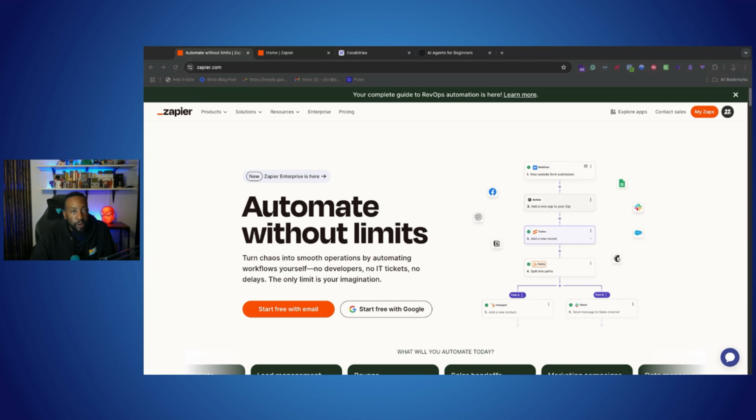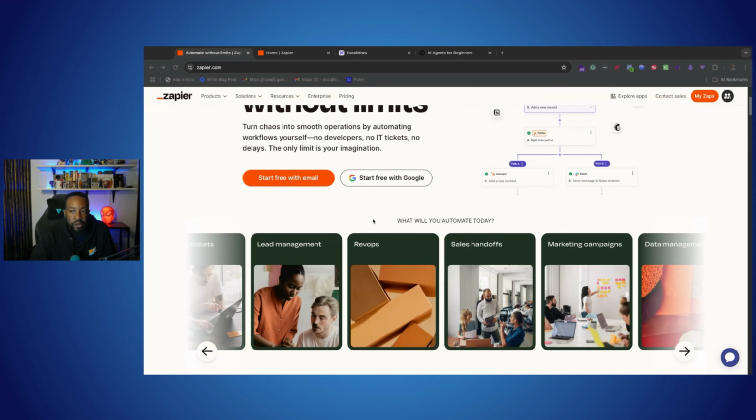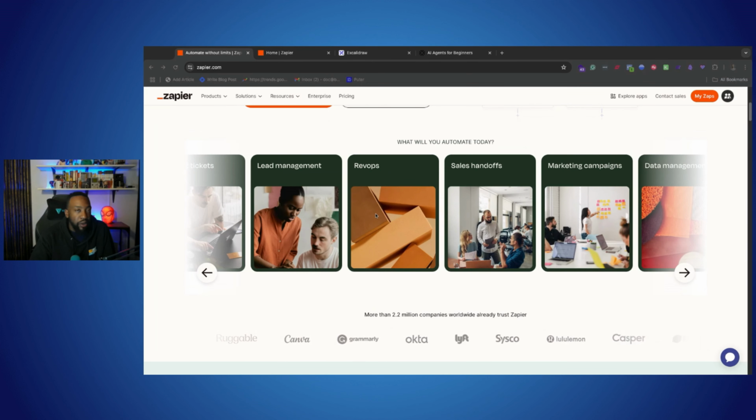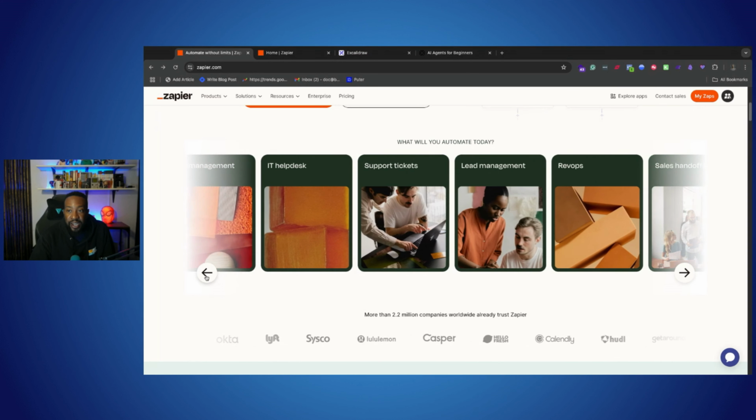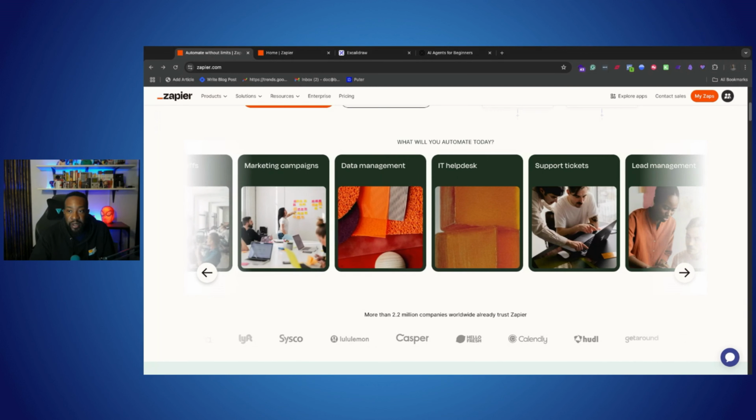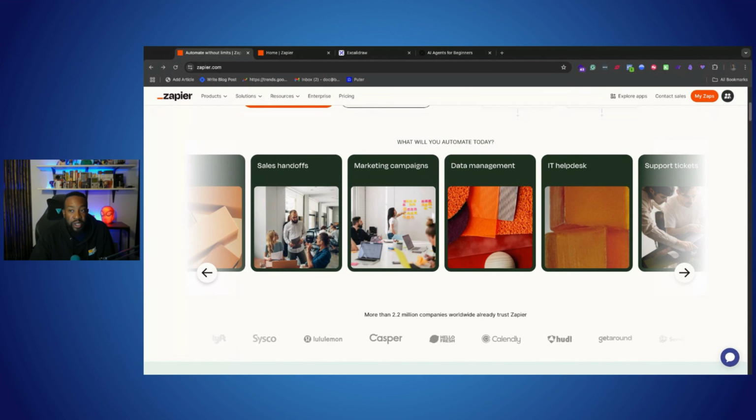Now, if you feel overwhelmed getting started with automating things in your business, what I would do is scroll down and start looking at what you can automate today. This will allow you to identify what you're doing in your business and then be able to see scenarios with what you can automate first. For example, if you're looking at lead management, support tickets, IT help desk, data management, marketing campaigns, or sales handoffs, those are just a few things that you could be doing.